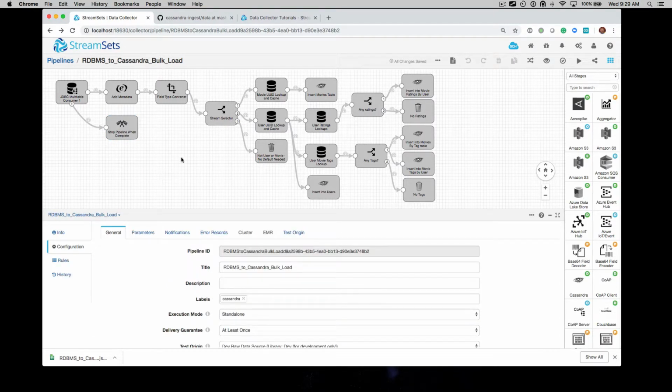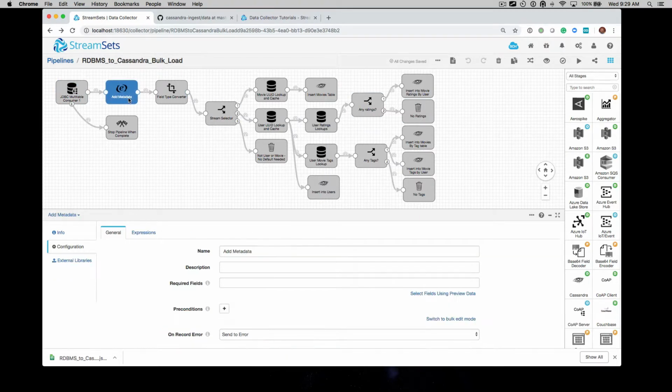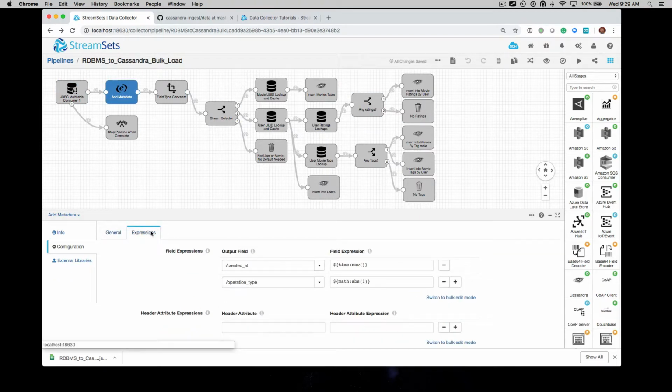All right, so far so good. Let's move left to right. We're going to add some metadata through the expression evaluator. We're going to do some things like created at and operation type. Because this is bulk load, we're going to set the operation type to 1 to indicate it's all brand new inserts.